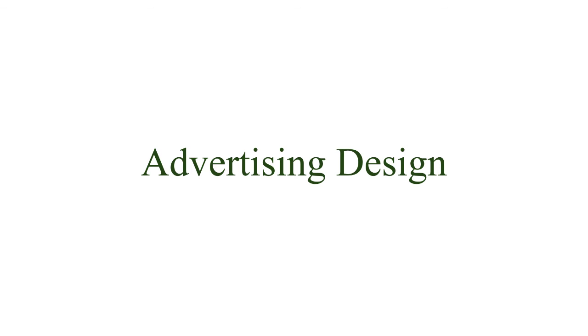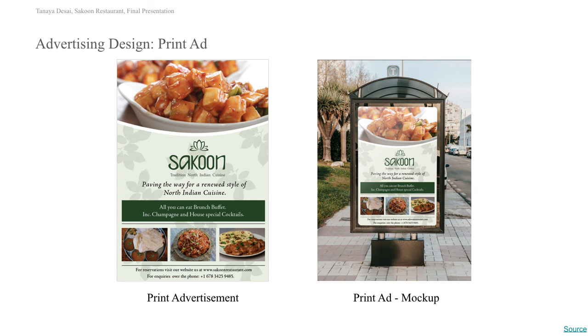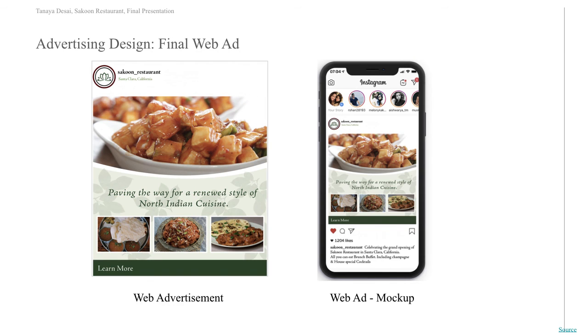For the advertising design, this is my print ad mock-up, and this is my website advertisement. Yeah, that's all. Thank you.